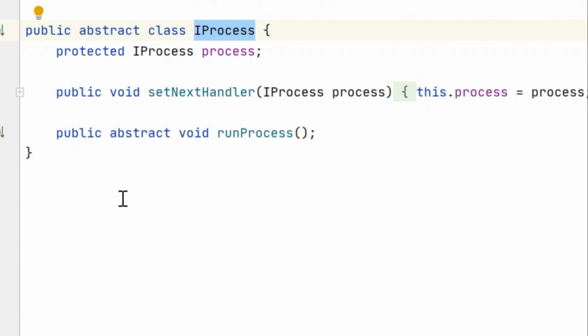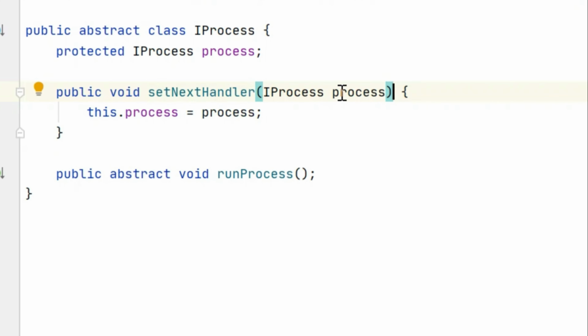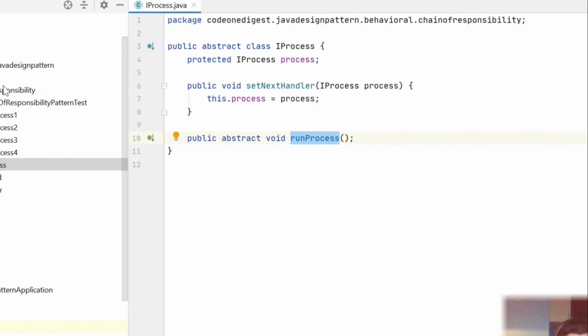Now let me show you the code I have written. I have defined an abstract class called IProcess. In this abstract class, I am taking an instance of the same IProcess and I have a method setNextHandler. In that method, I am passing one process and initializing the local process with it, just to create the chain of my handlers. Then I have another method, runProcess. Let us see the implementation of this abstract class.